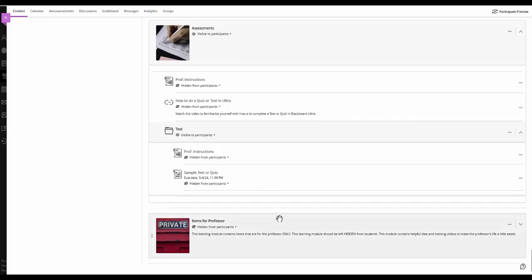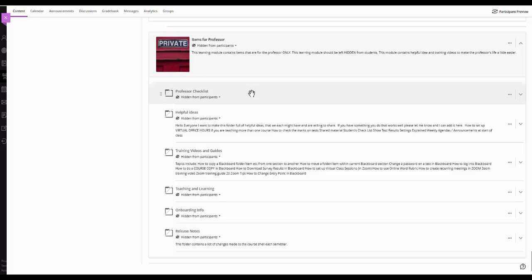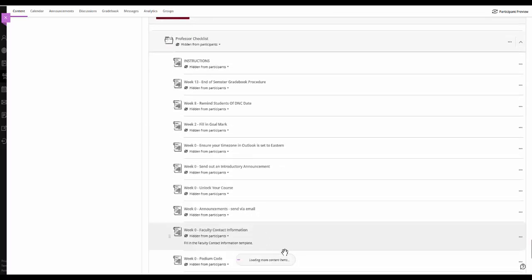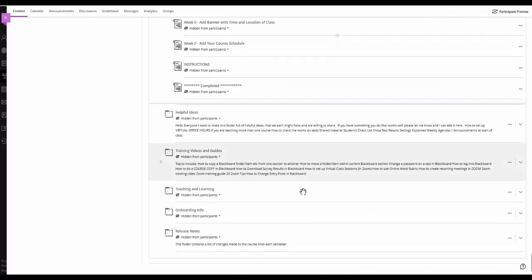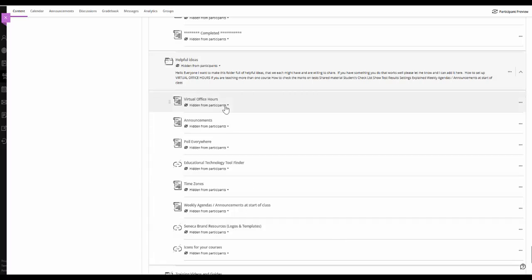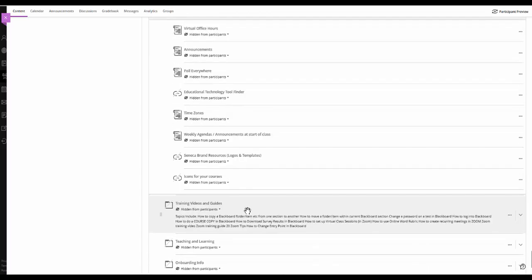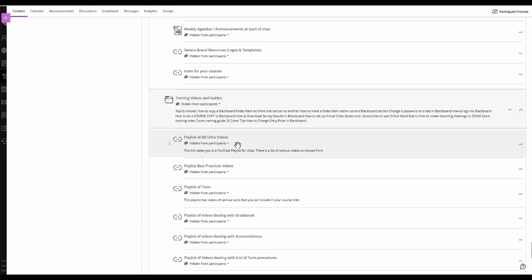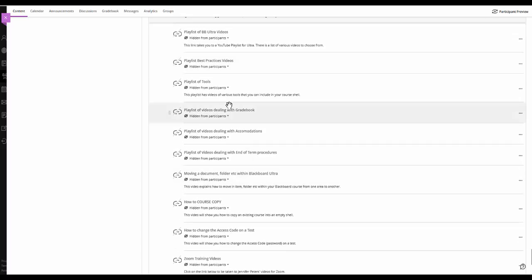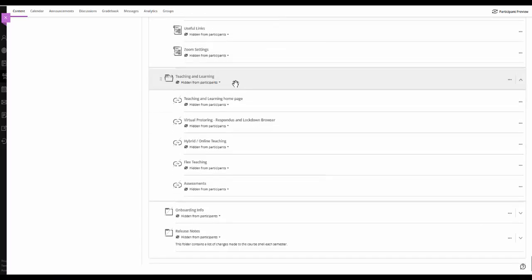And finally, for the professors, there's a checklist with common items that you need to do to start up the course, as well as reminders, for example, the do not complete date and the end of semester procedure for handing in marks. There's a folder here for some helpful ideas that you can use in your course. A folder that contains training videos, the complete playlist for Blackboard Ultra, the complete playlist for best practices, and then some shorter playlists for commonly asked questions like how do I do accommodations, or how do I deal with gradebook, that sort of thing. After that, we have a teaching and learning folder.